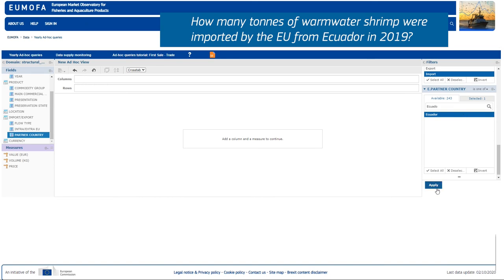Click on Apply to validate the filters. If filters are not validated, the query cannot be completed. Once the filters are validated, you can arrange the data in the table area in a table, chart, or crosstab. Let us arrange the data in a crosstab and display them by EU member state.